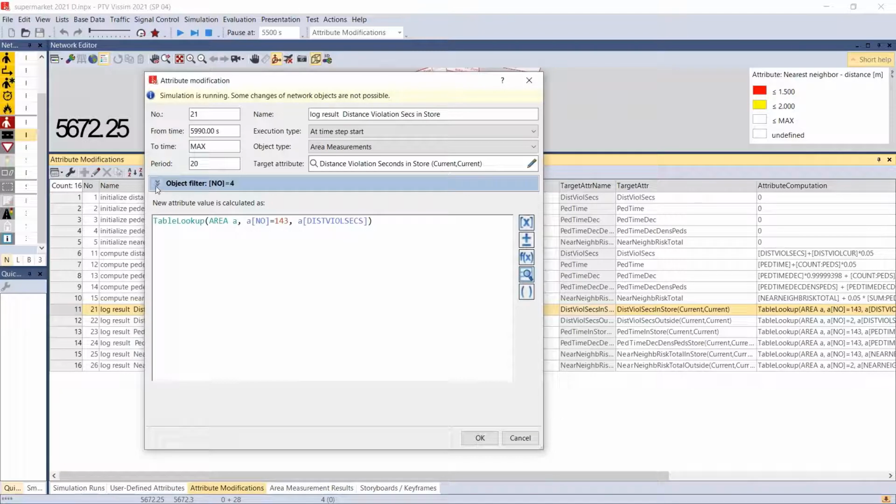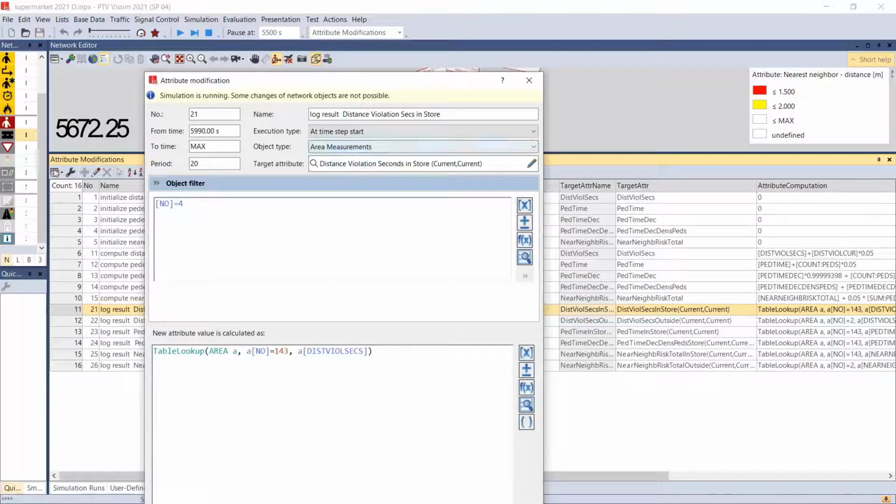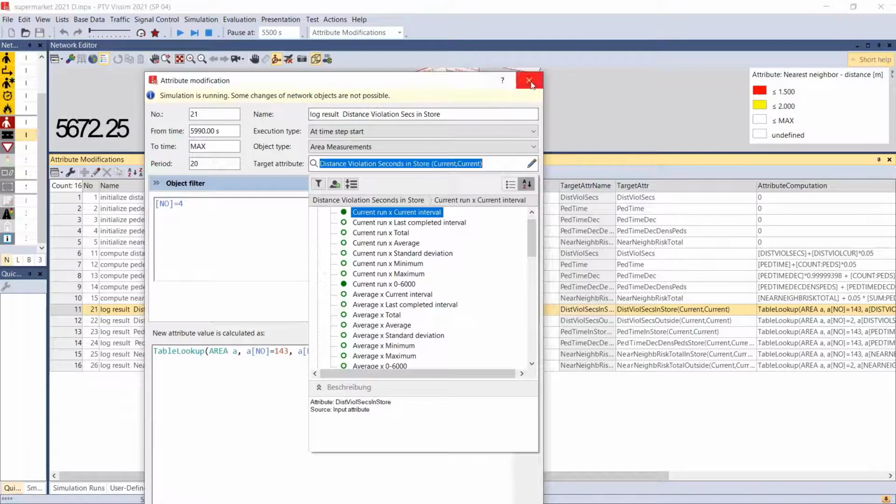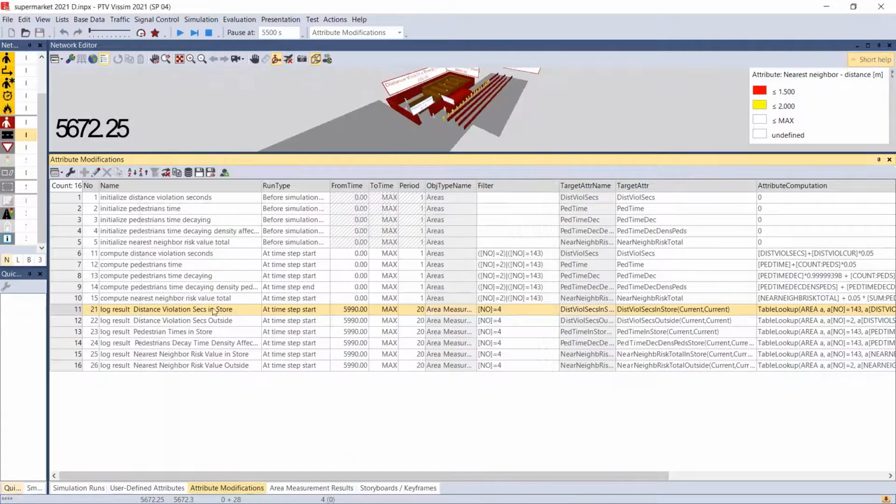And then finally, the last set of attribute modifications that we have are these logs, where basically here we can see that lookup table. So we're looking at area measurement number 4, and we want to pull data off of the area number 143. So this is looking at the in-store area, so 143. So here we did a lookup table where we're pulling the area attribute distance violation seconds, and we're writing it to this distance violation seconds in the attribute modification right there.